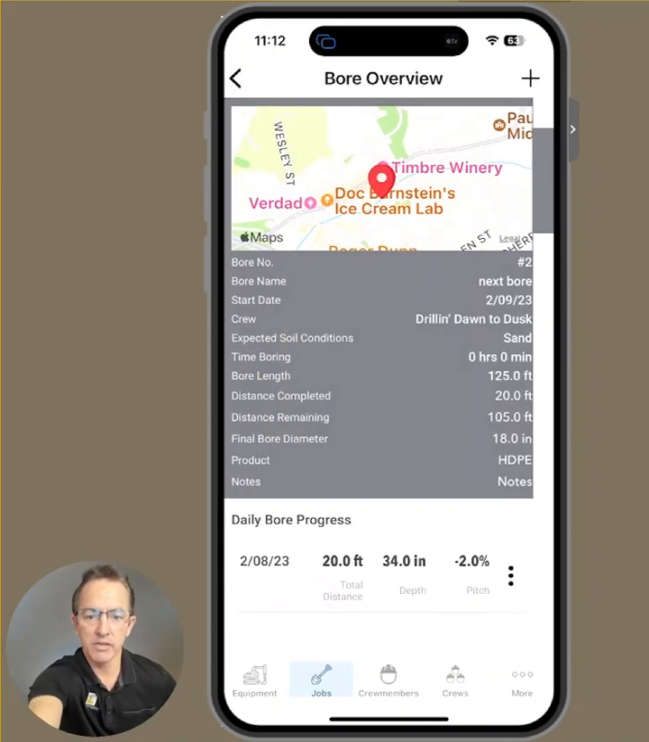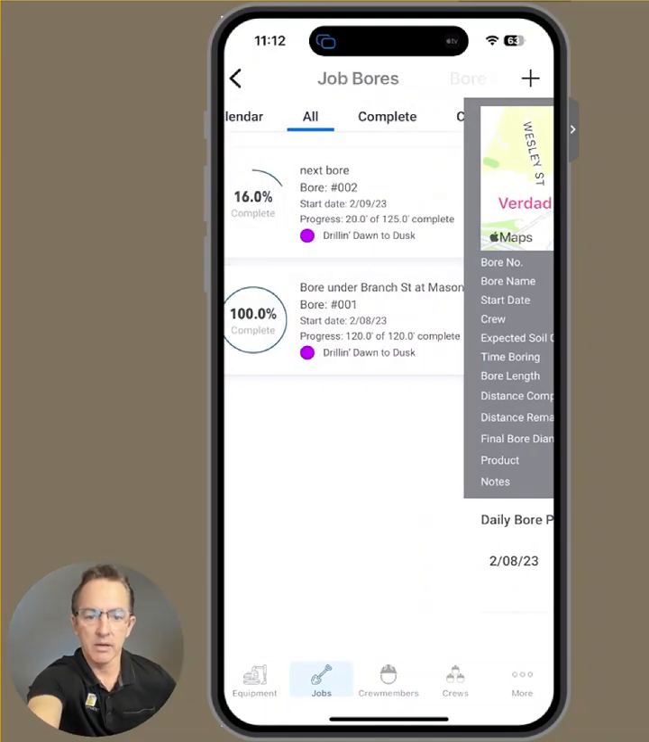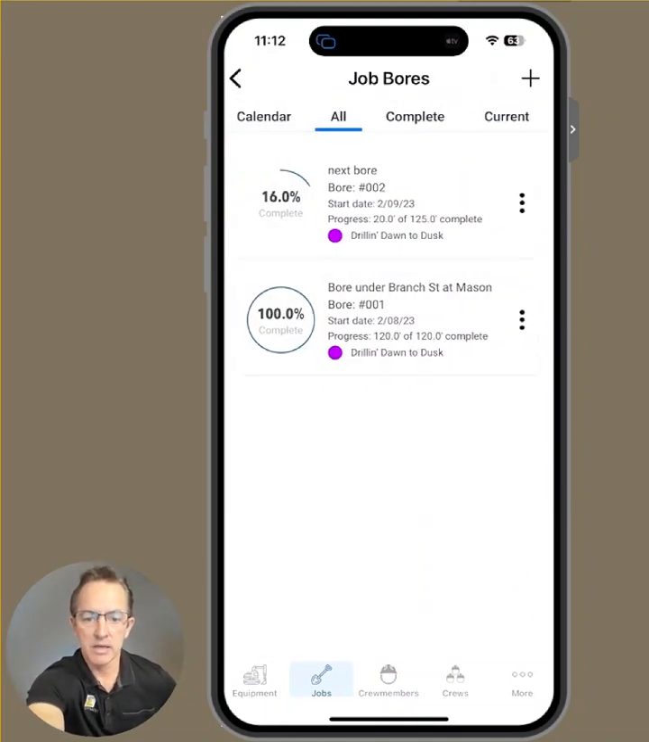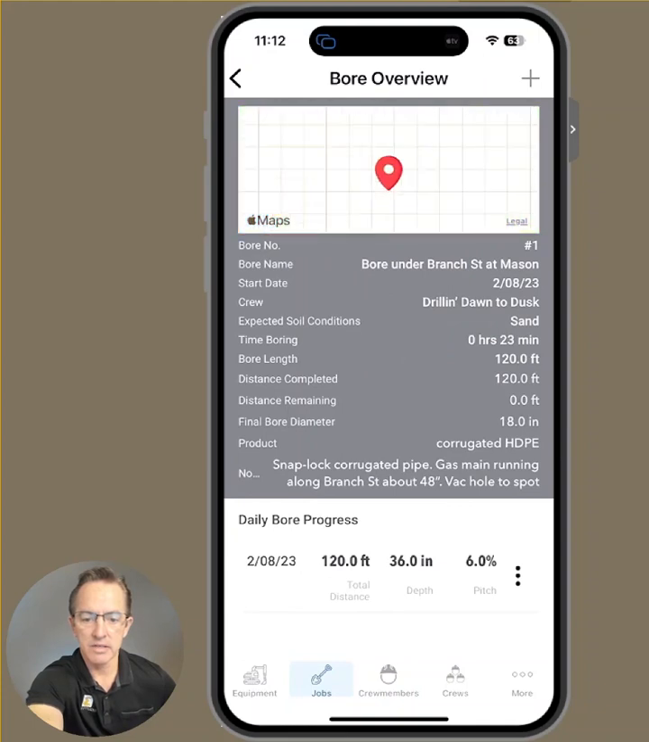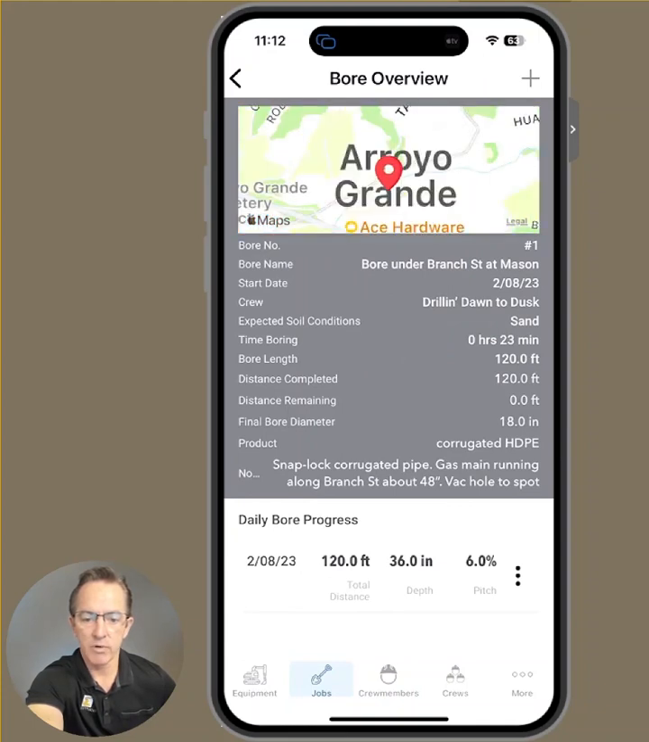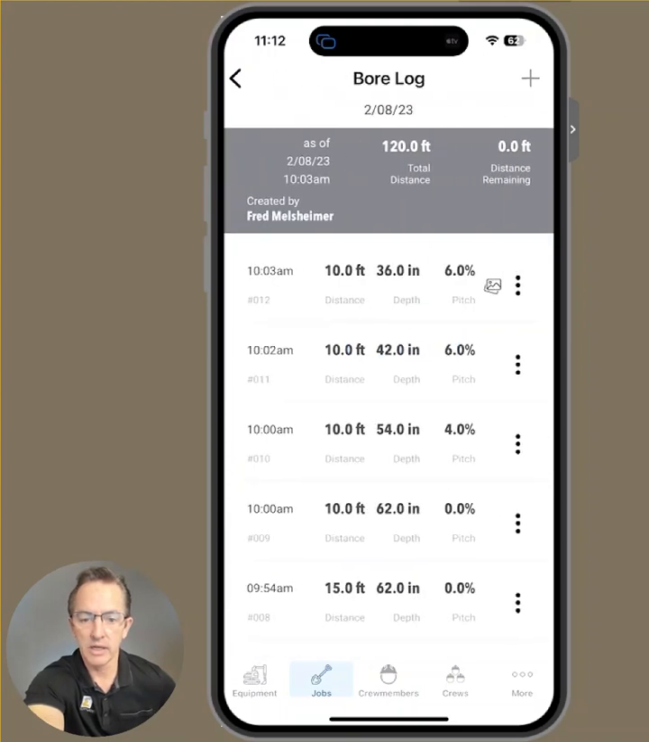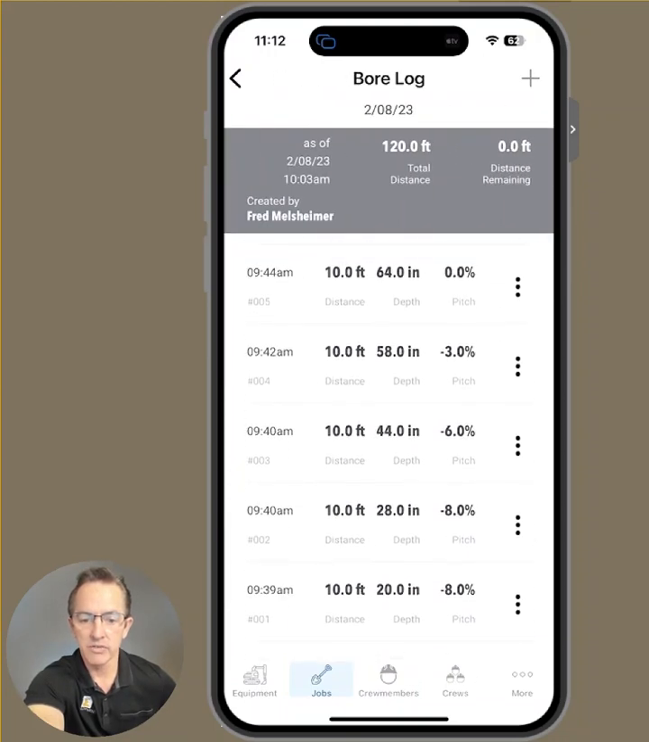Let's go back to that other bore where we completed it yesterday. Tap into that and you can see, okay, this is the daily bore progress. So each day, if a bore goes over more than one day, you're going to have a separate log entry for each day. So this one, everything was done in one day. Here's all your entries for that bore.